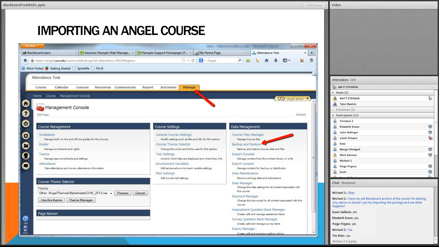But theoretically, if it was from Blackboard 9 or 9.1, I believe it should work. All right, so it's from Blackboard 9. So yeah, it should work. I don't make any guarantees, but it should work.